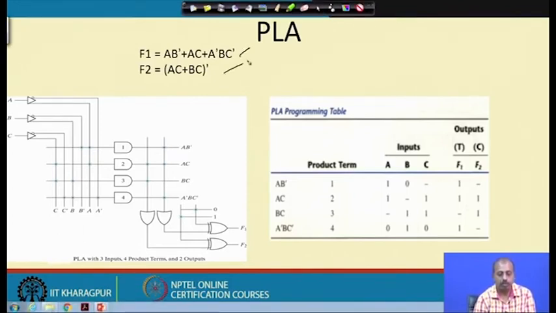Now, first we look into the product lines that I need. I need the lines A B bar, then A C, then A bar B C, and B C. So these are the 4 product terms that I need.